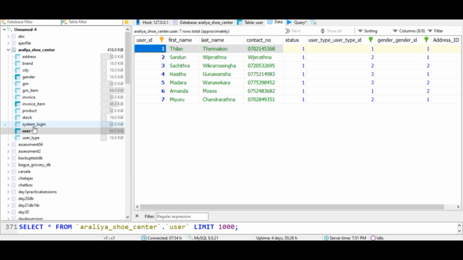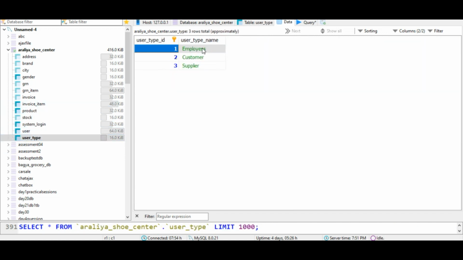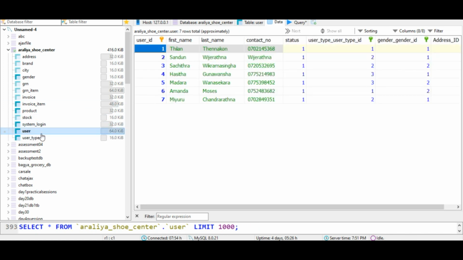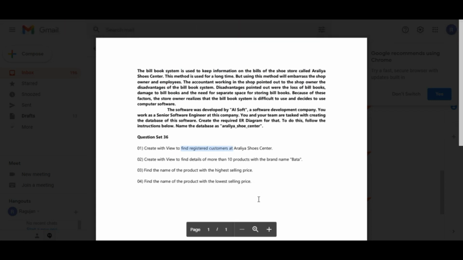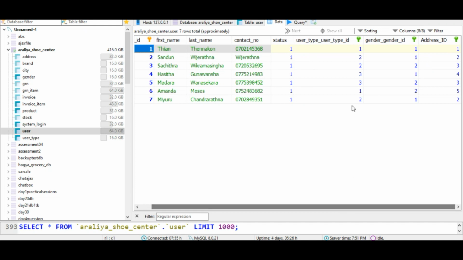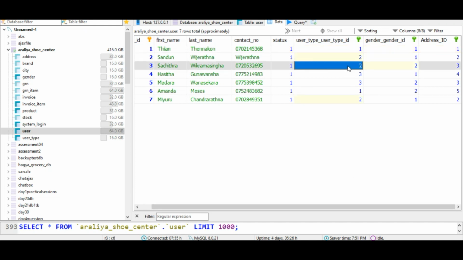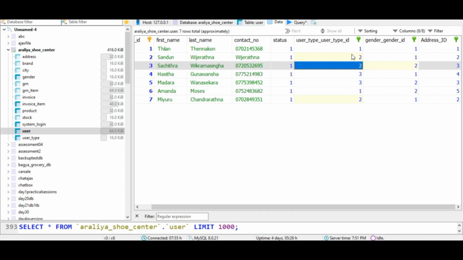So we need to create something like, yeah, the user type has to be a customer. Registered customers. Okay, so let's take a look at our user type. There are one, two, three. There are three customers registered. There are three users registered as customers.